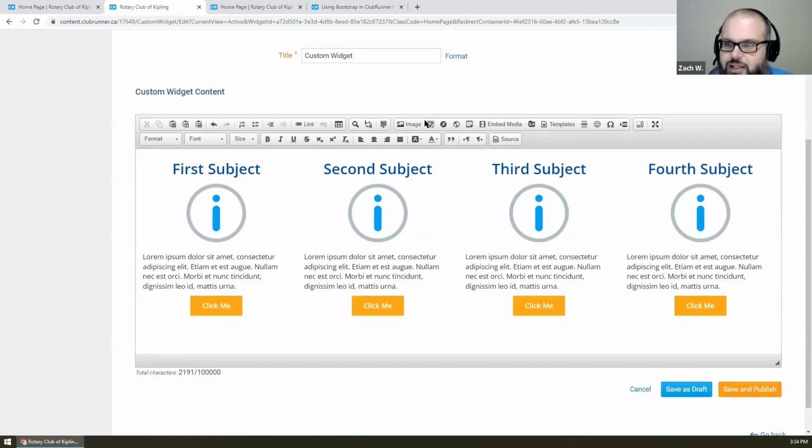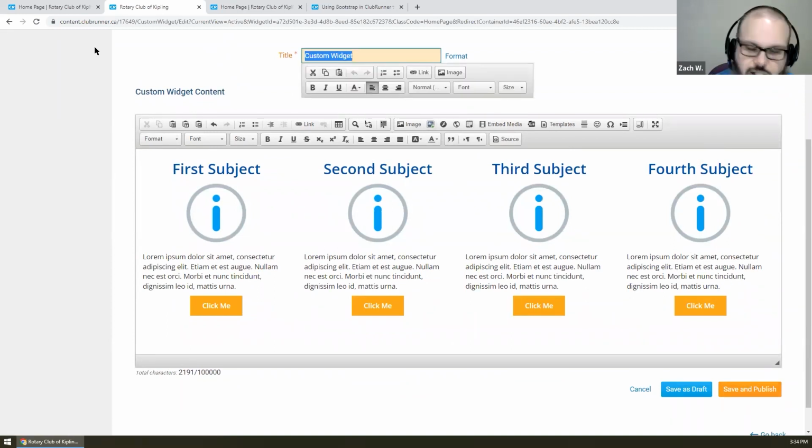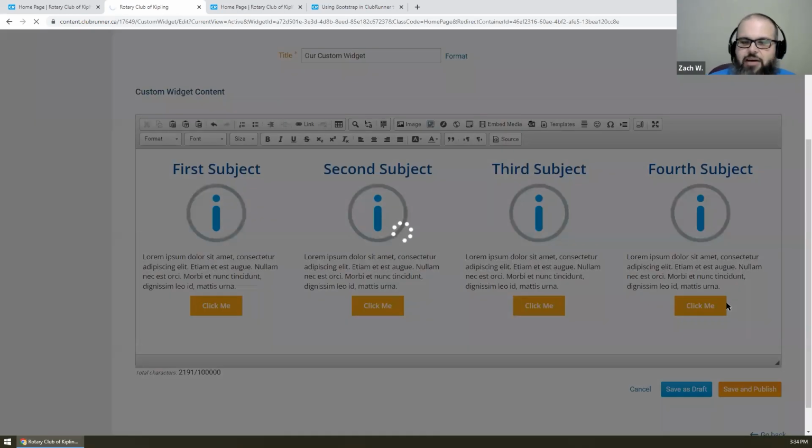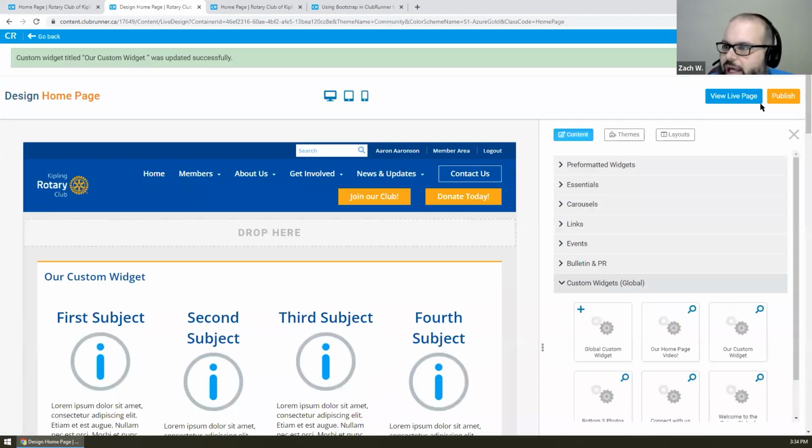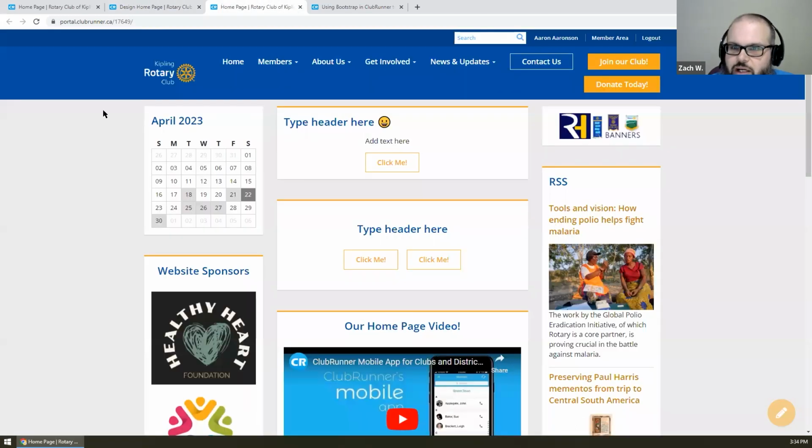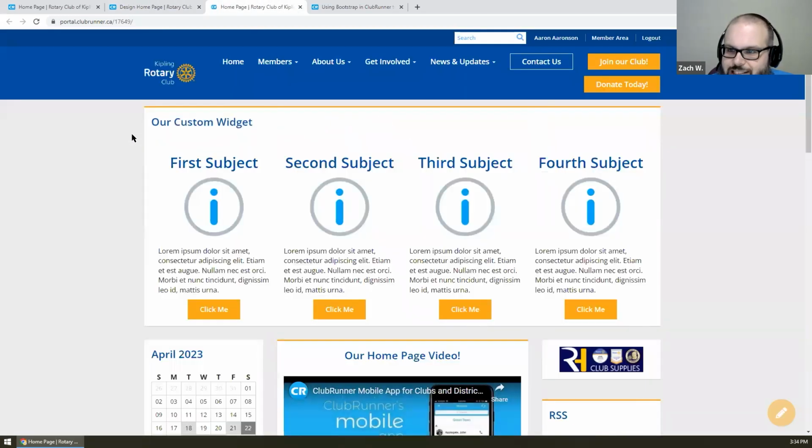I'm going to go ahead and hit, let's change the widget here, our custom widget. We'll hit save and publish. And then we'll go ahead and publish the homepage as well. So I'm going to go out here. I'm going to reload this page and you can see now we have our big custom widget.